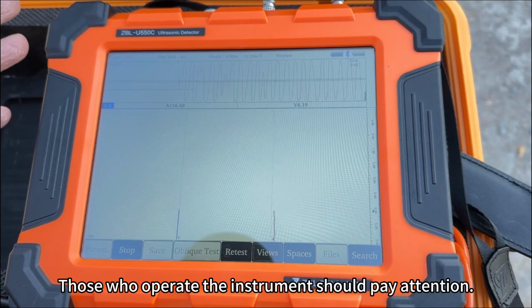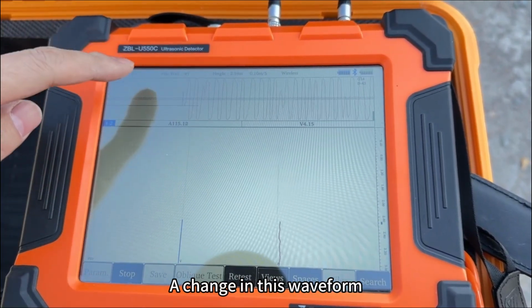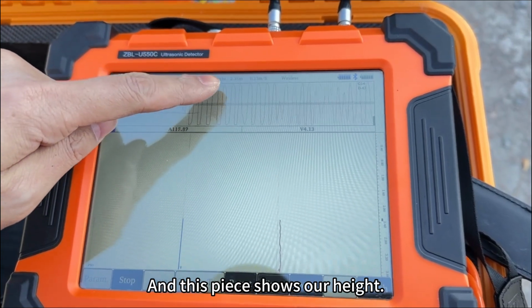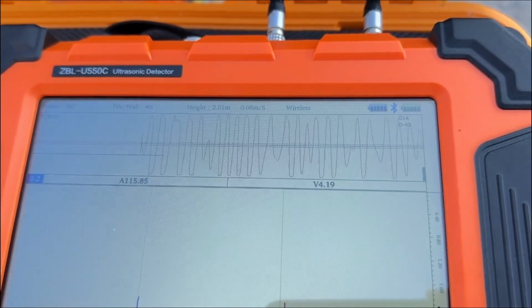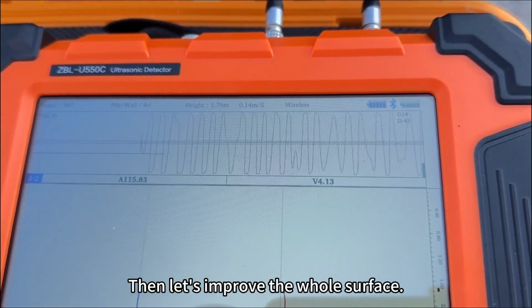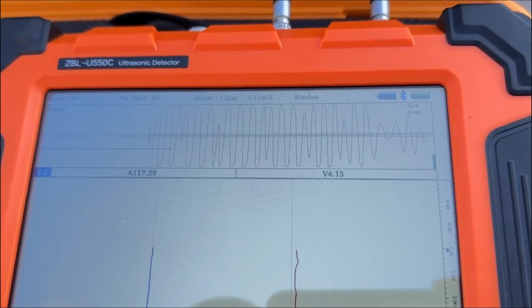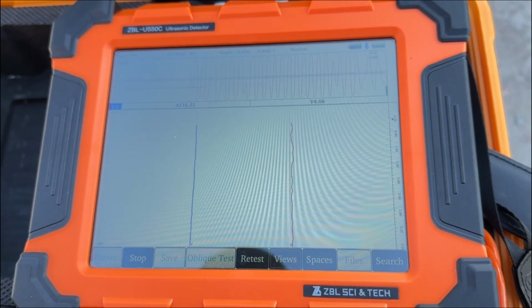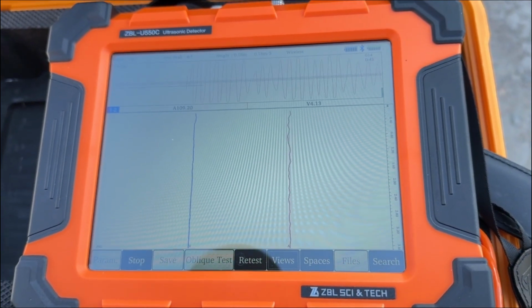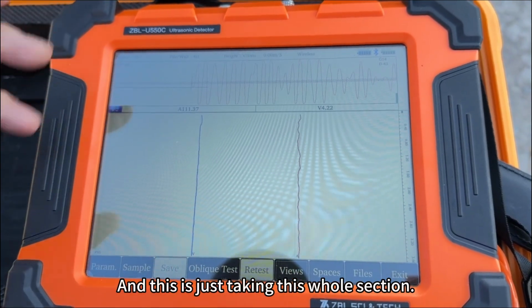Those who operate the instrument should pay attention to this screen, a change in this waveform. And this piece shows our height. It has now been raised to 2 meters 16. Then let's lift the whole thing, just raise it to the top. Let's click Stop. And this is just taking this whole section.